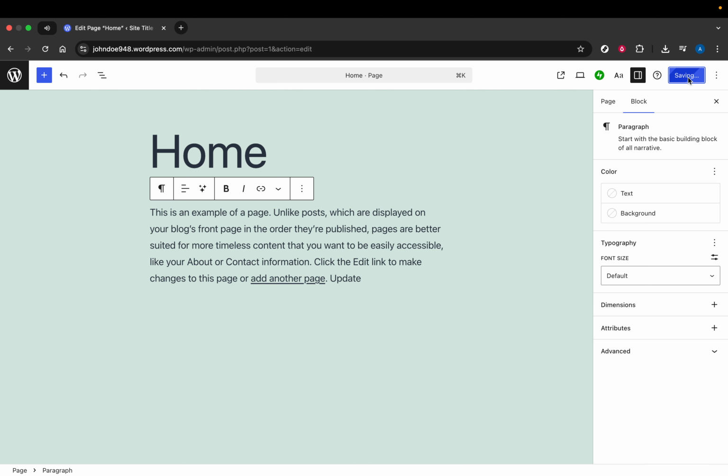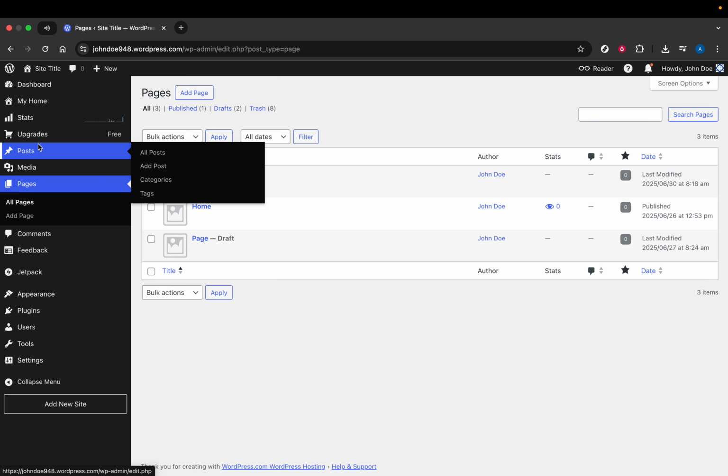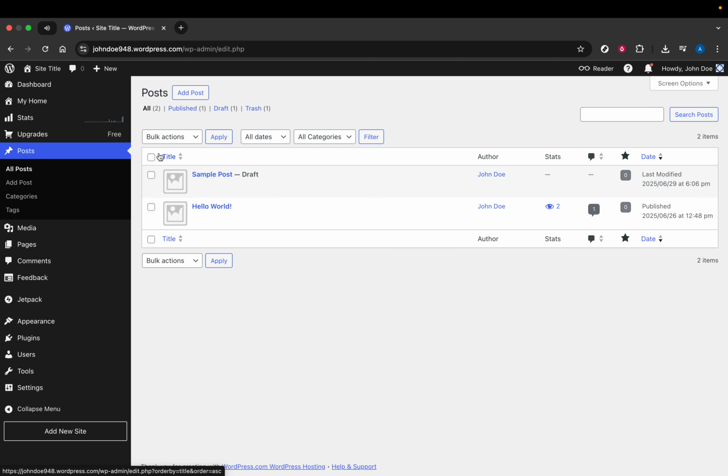Now, if your focus is on updating a blog post, the process is quite similar but with a slight tweak. You're going to go to the Posts section instead of Pages. Click on Posts, then All Posts to view all your published and draft blog entries. Find the post that needs updating, and once again, click the Edit button beneath its title.